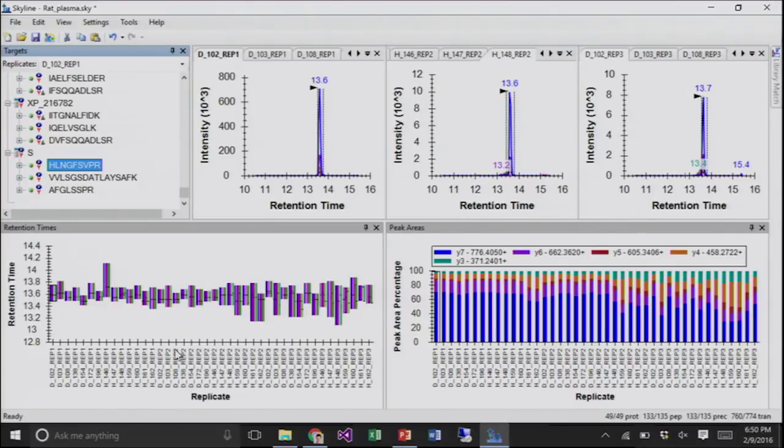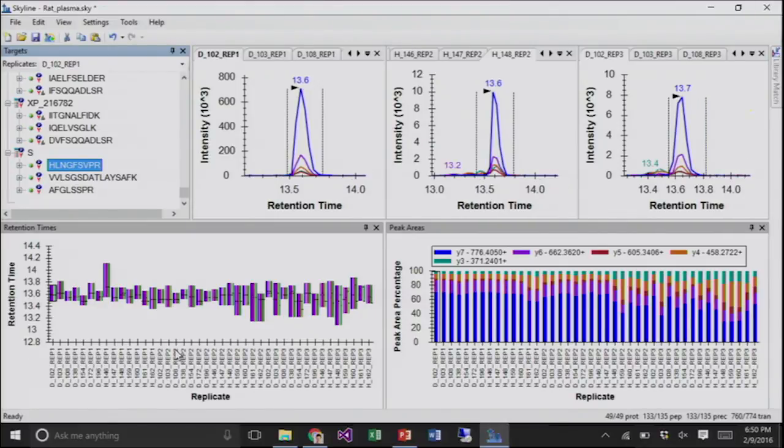Are you looking at this one? I'm going to zoom in, and then they look kind of like they're coeluting to me. I don't know. I have the wrong one on. Oh, you have the wrong one. Okay. So you're supposed to be down at the third to the last one, HLN GFSVPR. Anybody see anything that they think looks suspicious?